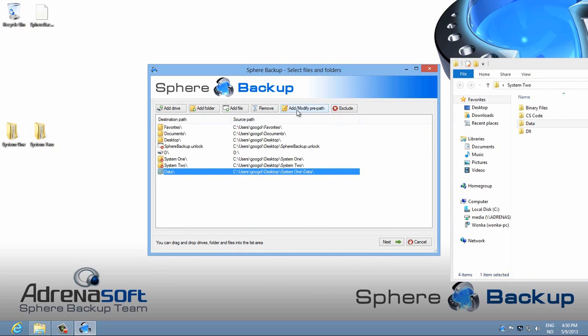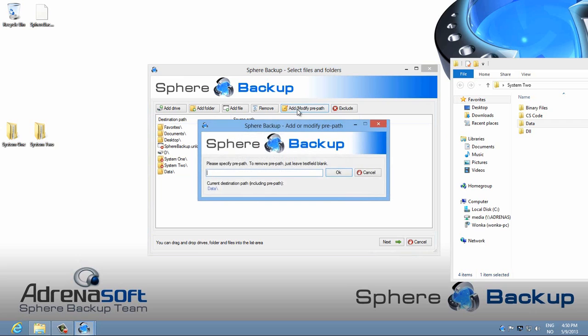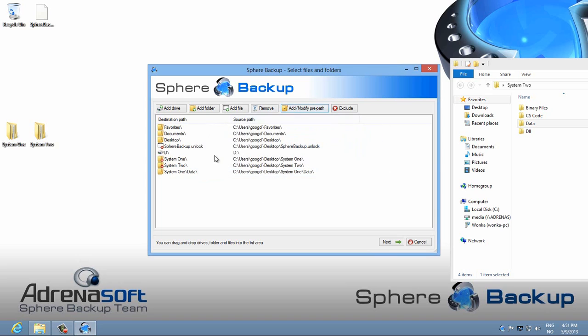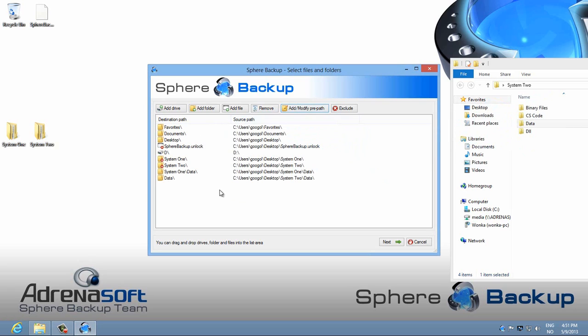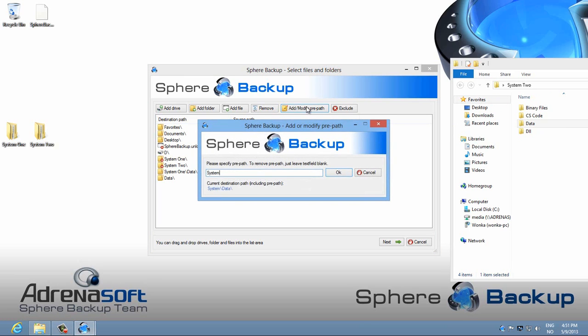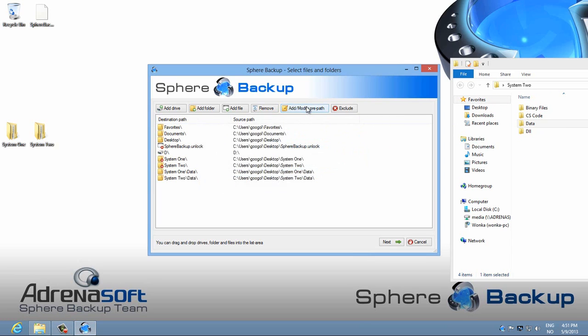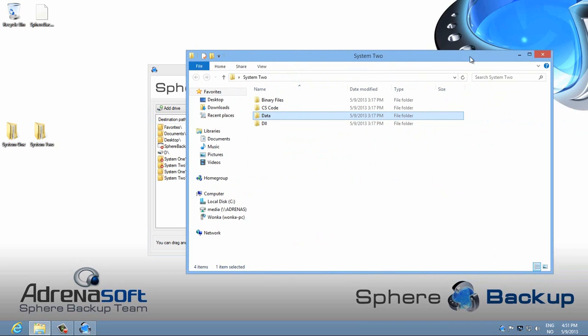Select the data folder of System 1 in the list and press the button Add Modify Prepath. We can write anything, but we choose to write System 1 as Prepath. Now we can add the data folder of System 2 into the list. We add a Prepath to this folder as well, called System 2, naturally. And that's it for Prepaths.